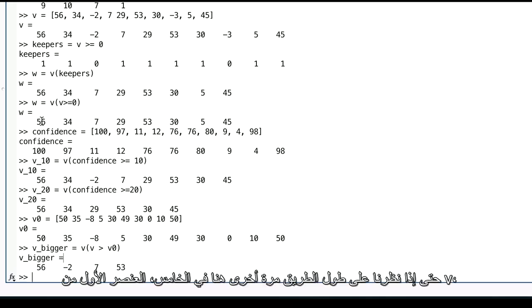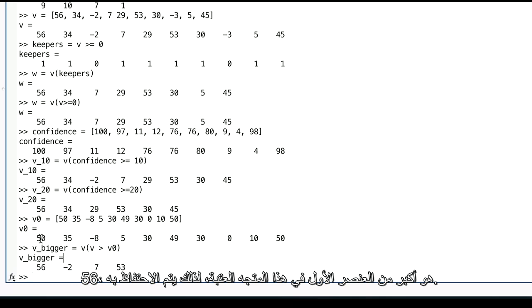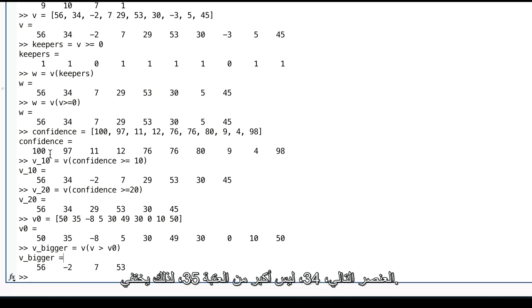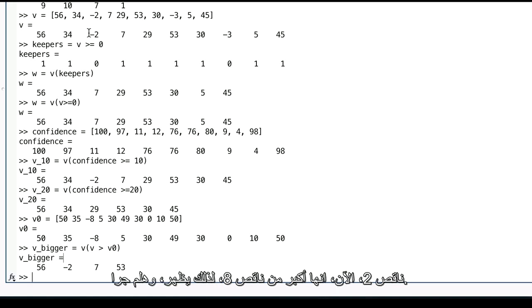So if we look all the way back up here at V, the first element of V, 56, is greater than the first element in this threshold vector, so it gets kept. The next element, 34, is not greater than the threshold 35, so it disappears. The -2, well, it's bigger than -8, so it shows up, and so on.